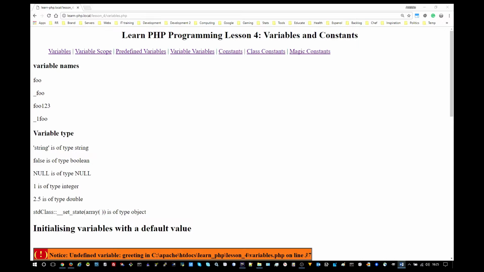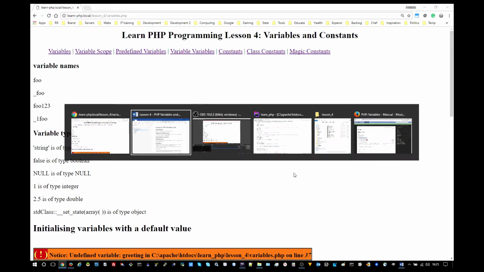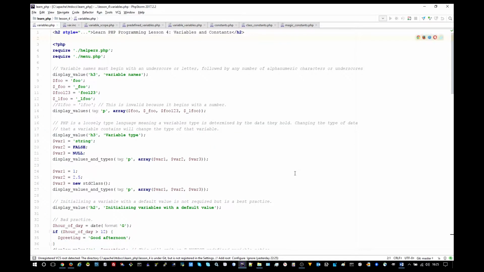Now, variables are containers used to store data that may change during the execution of a script. A variable can contain many types of data such as strings, floats, integers, etc. In PHP, variable names begin with a $ sign followed by an underscore or letter and any number of alphanumeric characters or underscores. So, I'll show you some code quickly just to make what I just said clear.